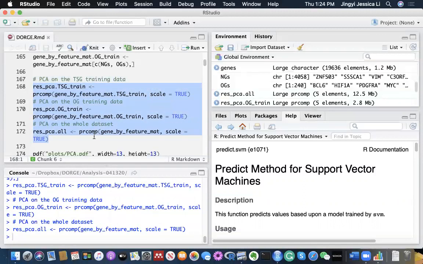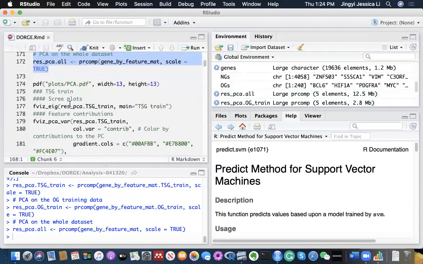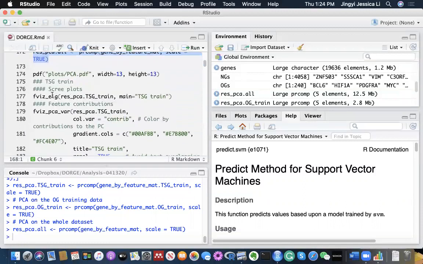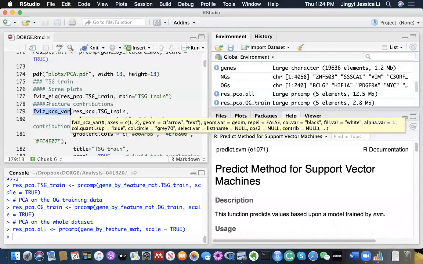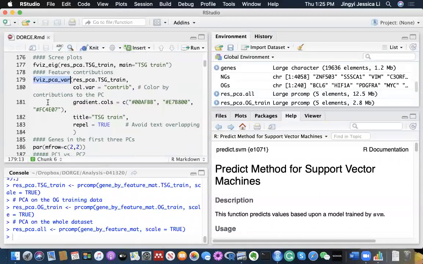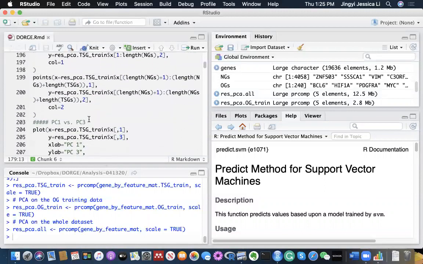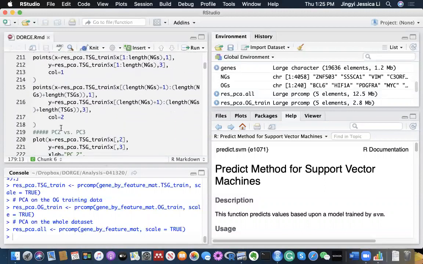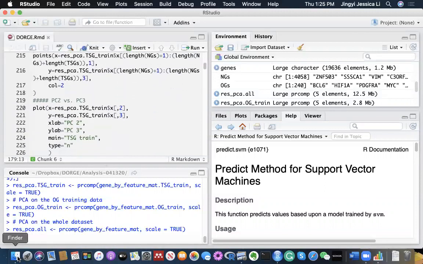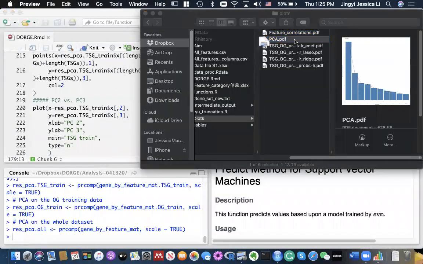Okay, I run those three things, and then I'm going to visualize the PC result. So those two functions, fviz_eig and fviz_var, are from the package I mentioned for visualization of PCA results. And furthermore, I will show how the data points look in the first two PCs, in PC1 versus PC3 and PC2 versus PC3. So I'm going to go to the plot and show the result.